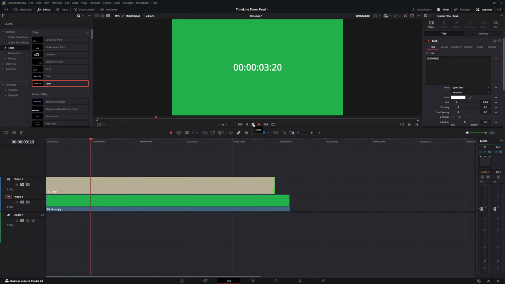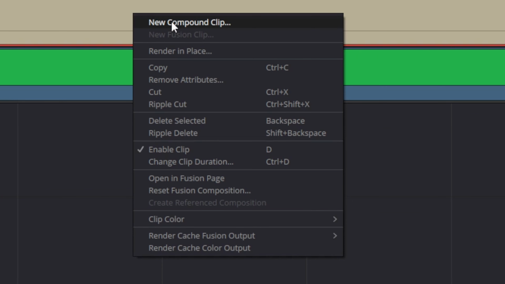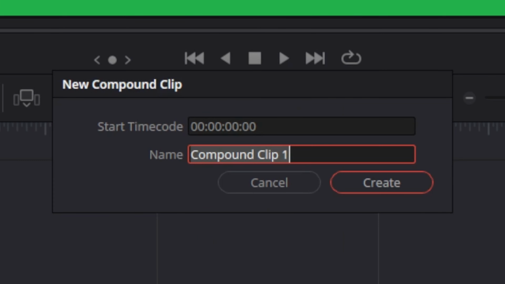So how short the video is, how long the counter will go for, or how long the video is, it will go for longer. If you want to actually make this a countdown, you're going to have to do that as a clip. So you're going to right click this and make it into a compound clip. And with that being a compound clip, you can name it whatever you want.